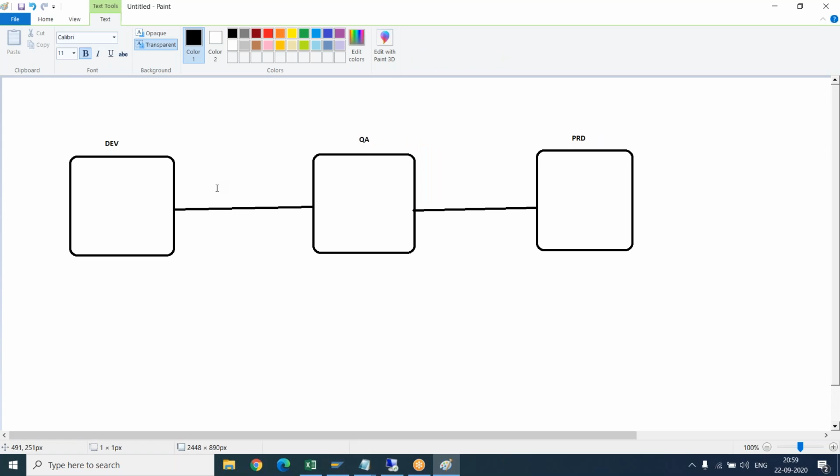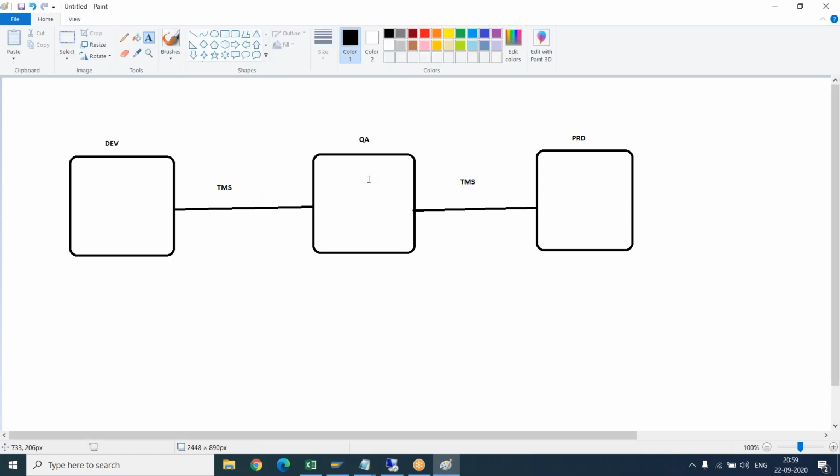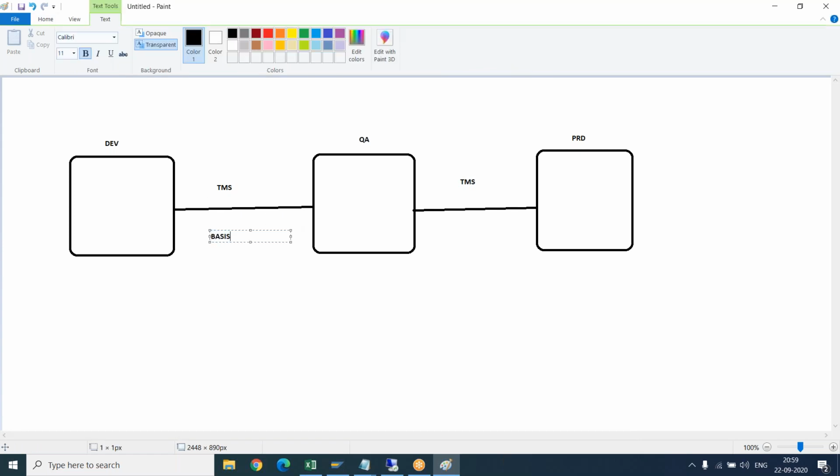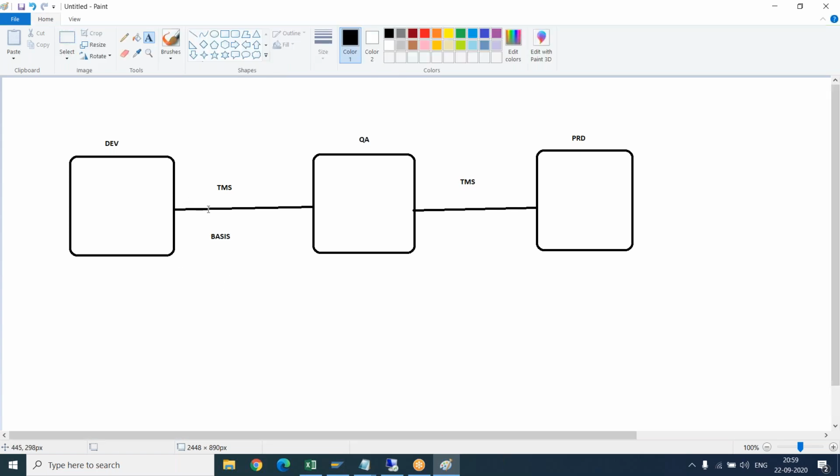Here this route is nothing but TMS, the transport management system. This is also TMS. Development to QA, and QA to production, we have a route. Who established this route? This route is established by the basis consultant. The basis team will create this route and establish the connection from development to QA, and from QA to production.